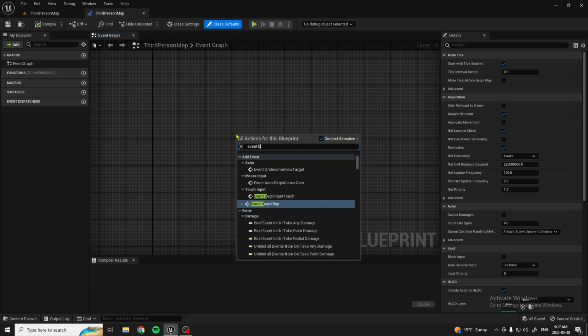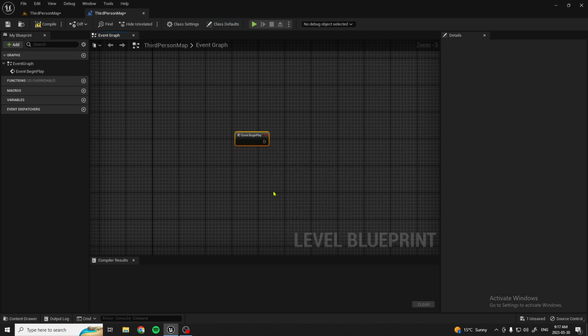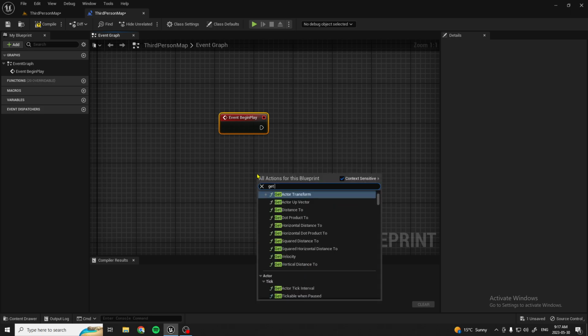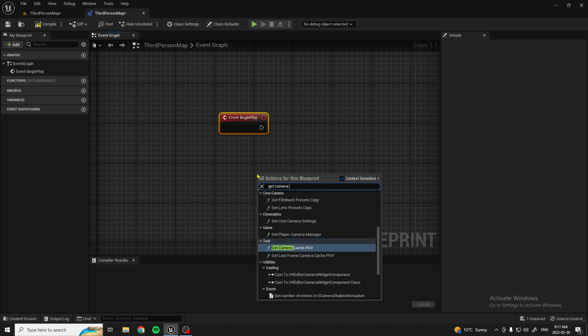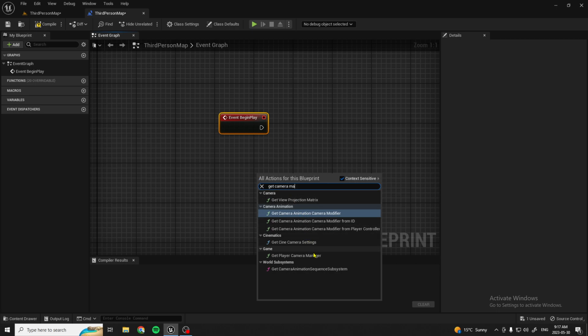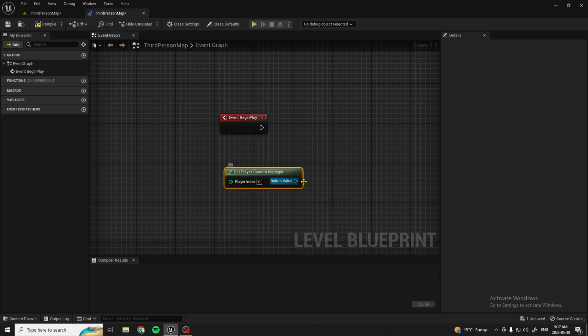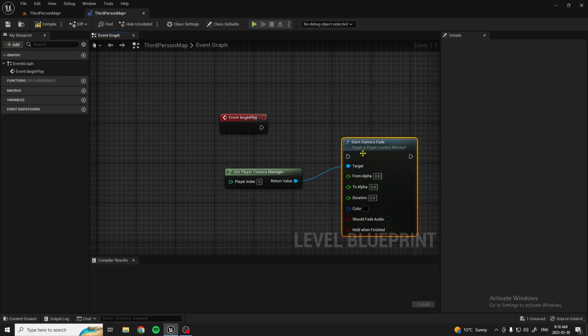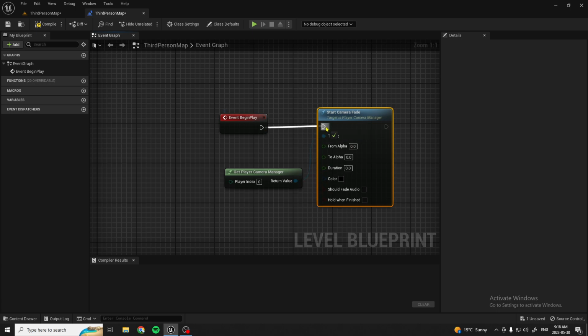Take that and here type in Get Camera Manager. Get player camera manager, and we're going to do start fade, start camera fade. Put it into here. So from alpha, we are going to have one to alpha zero, and have the fade however long you want to be. I'm going to have mine for 5 seconds.